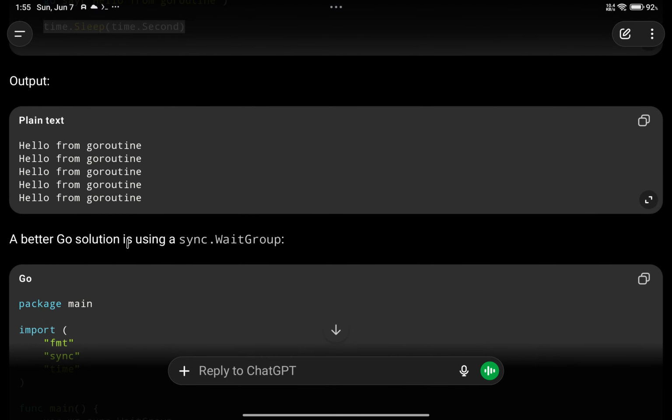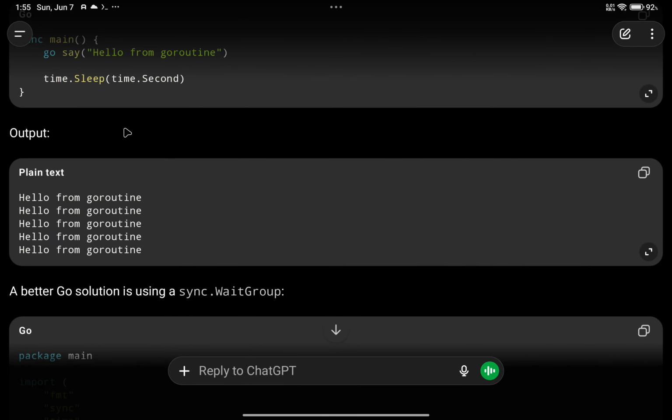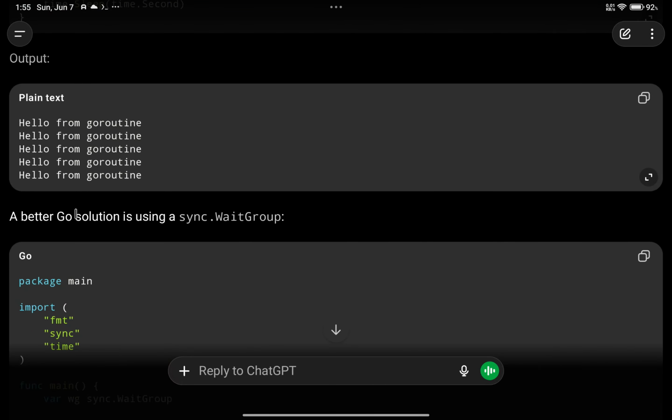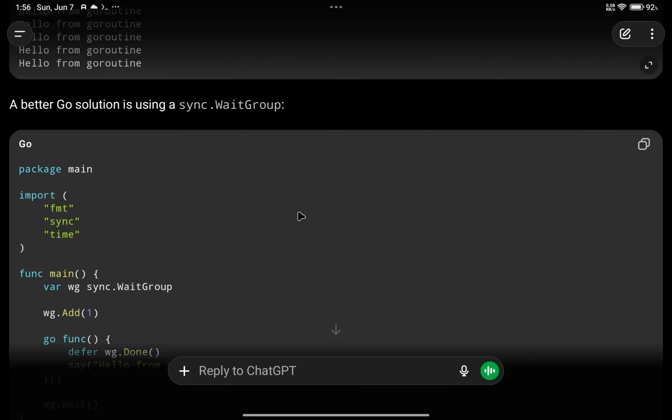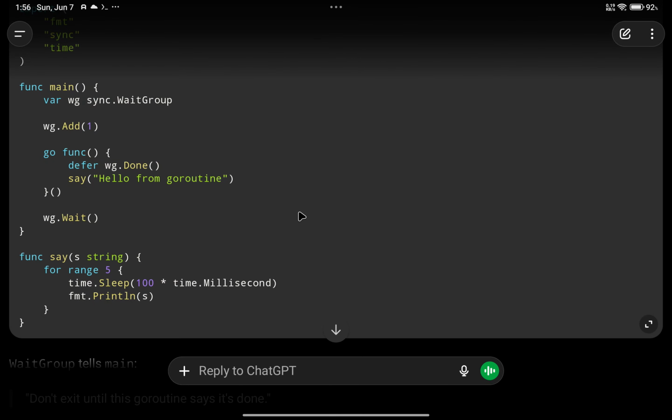A better Go solution. So here they're just keeping the main Go routine alive by sleeping it, using a sleep for 1 second. A better Go solution is using sync WaitGroup. Okay, another approach is using a wait group. This is not as complicated as you think.